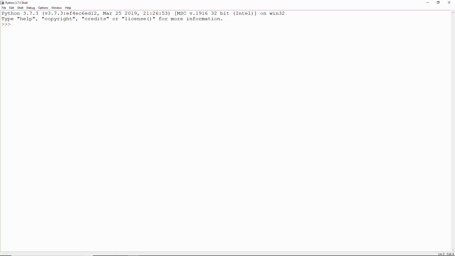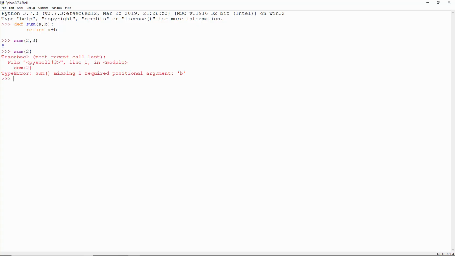Functions in Python may take arguments. This function sum adds values of a and b together and returns the sum. 2 plus 3 is 5, but it cannot simply add 2 to nothing else. We can provide a keyword argument when making a call to this function, and we can also declare a default value for b. So it adds 2 to 3 and returns 5.